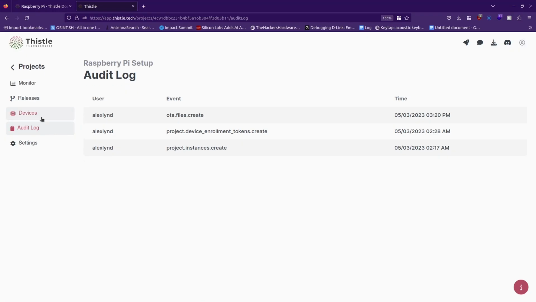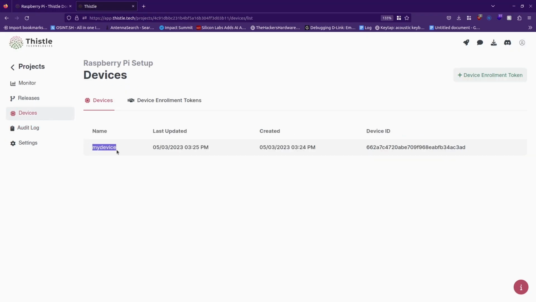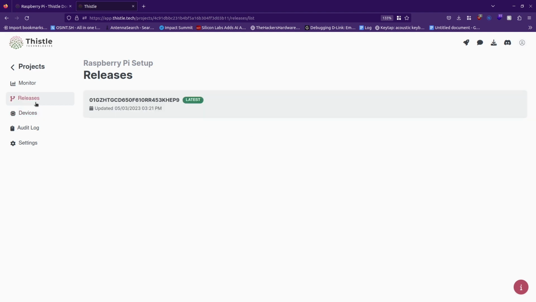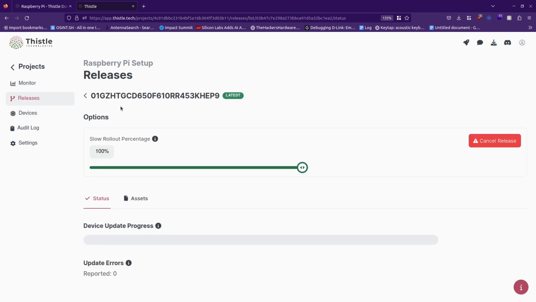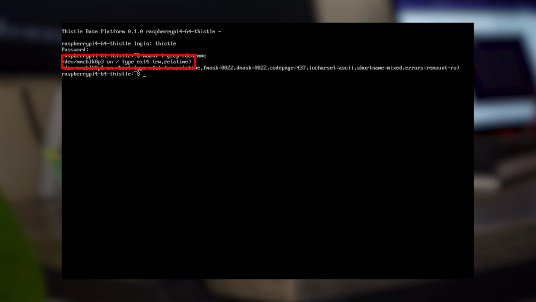So while it reboots, I'm going to check out the web interface where you can see that we've successfully enrolled the Raspberry Pi and also pushed our first release. In a future video, we'll take a deeper look at using the dashboard for managing multiple client devices and rolling out automatic updates. Now switching back over to the Pi, I'm going to log in real quick, and if I run the mount command again, you can see that it successfully boots into our new disk image on partition 3.